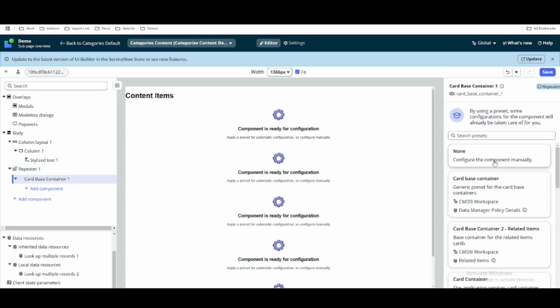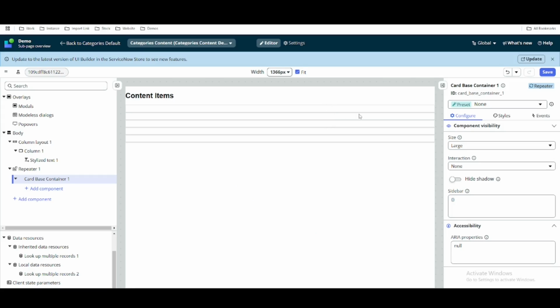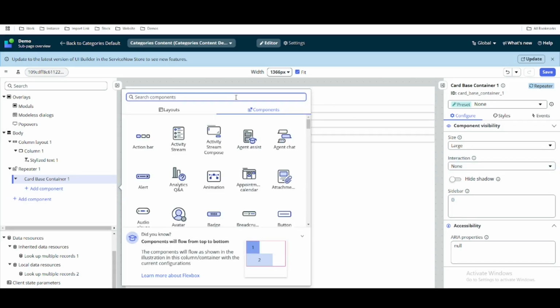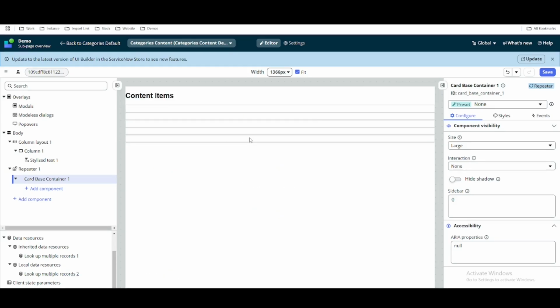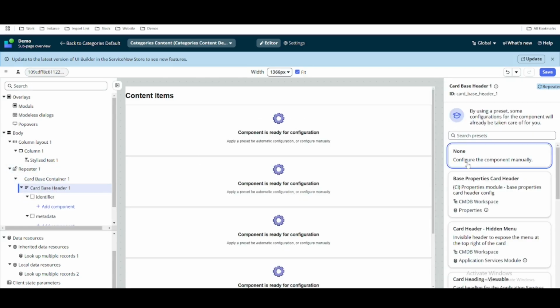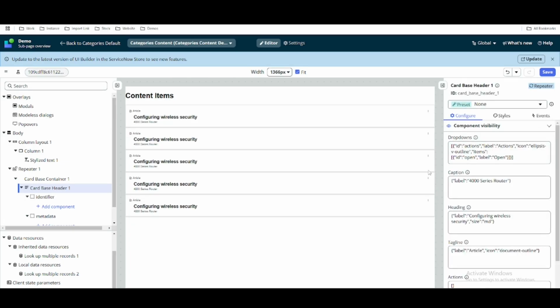So we'll add that. We'll select none. You can see 5 containers are actually added. Inside that we will add card base header. We have discussed what the card base header is, what the card base container is. We added that.